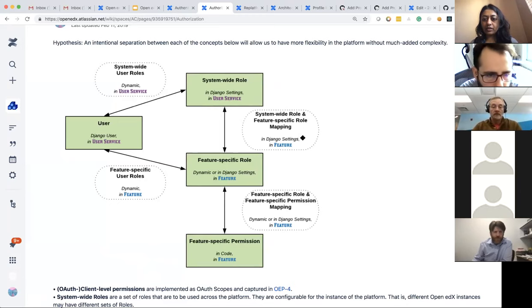And that too could be in Django settings, but because of dependency inversion, like the SOLID design principles, whatever is feature-specific, we don't want the system-wide or centralized service to know about or be bothered with feature-specific details. So the mapping between the system-wide roles and feature-specific roles would be stored within the feature itself. The feature is the one that manages all of this related to the feature, and the system-wide role just needs to know about the system-wide one.